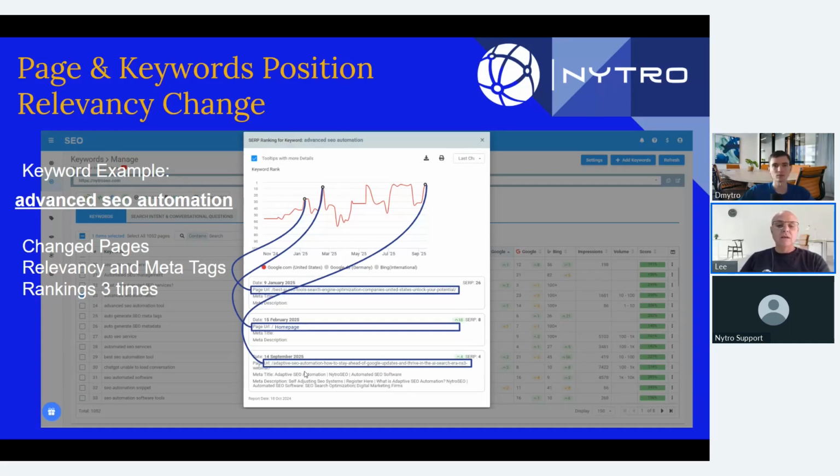And what you can see here in January, the first one, this point, there was one page, this AI automated search engine optimization companies. Then the second position, which actually reached the first page, was the home page. And thirdly, which is now another page, an article. So this keyword was kind of moving between the pages. And how can you figure out what's the reason for this?